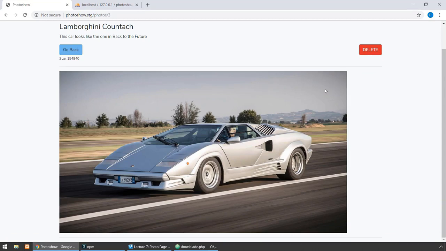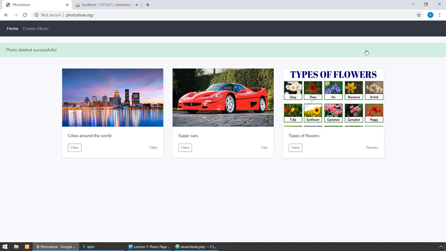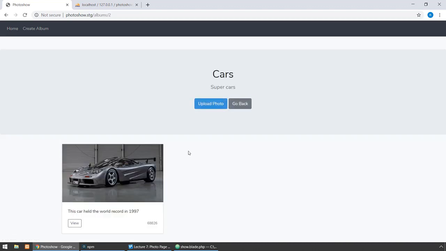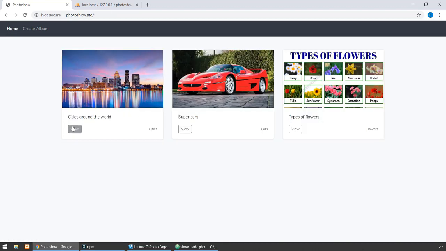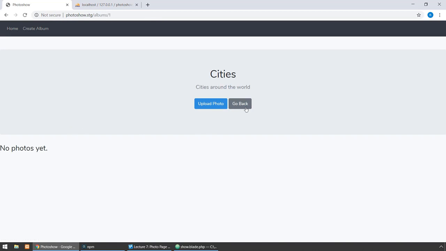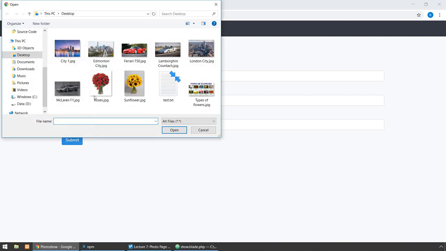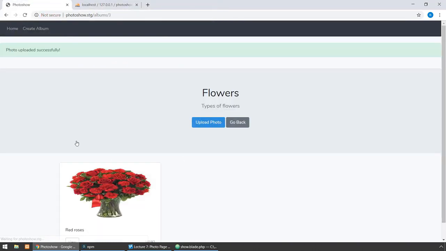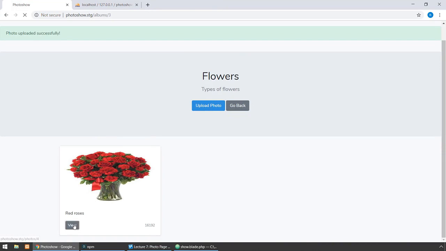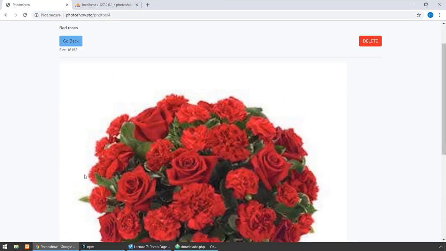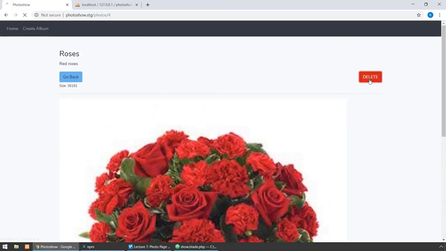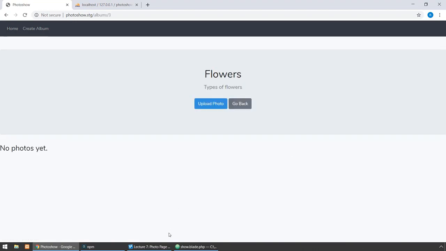Okay, we have the image, and if we delete it, we get redirected to the home page, and now the image is gone. Okay, let's upload flowers here, for example roses, red roses. Submit, and here we have our roses. We can view them, we can delete it, and it's not there anymore.